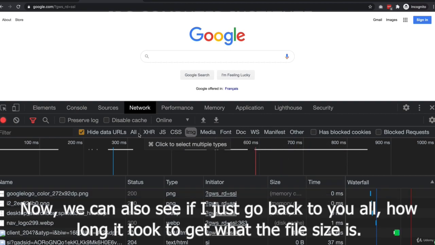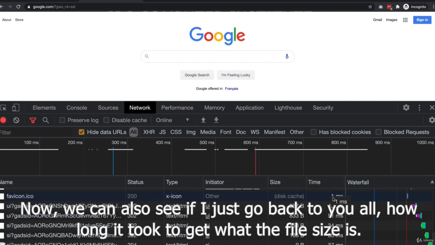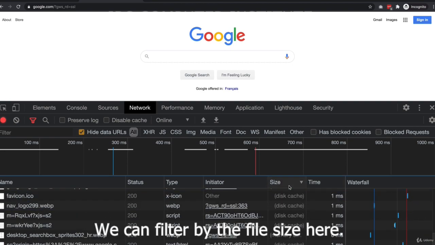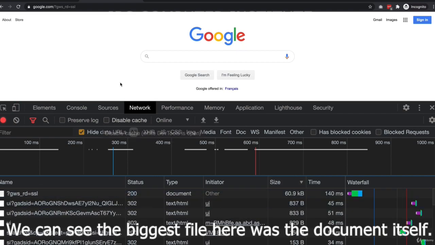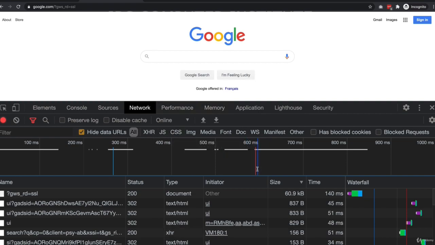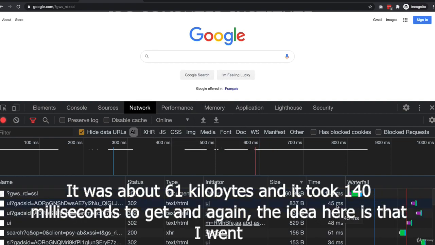Now we can also see, if I just go back to all, how long it took to get, what the file size is. We can filter by the file size here. We can see the biggest file here was the document itself. That's the entire page. It was about 61 kilobytes and it took 140 milliseconds to get.